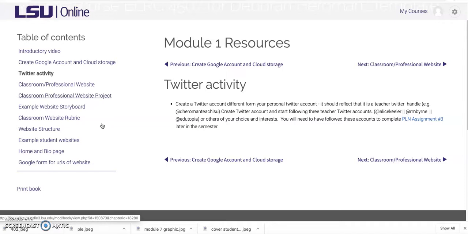I gave you 3 suggestions there with Alice Keeler, Byrne, and Edutopia, but any others that are of your interest. Like if you're interested in math, you might find a good math teacher that has a Twitter account that shows a lot of different great math activities. You will need to have followed these 3 accounts to complete the next PLN assignment later on, which I'll explain when we get to the Personal Learning Network and Personal Learning Environments.